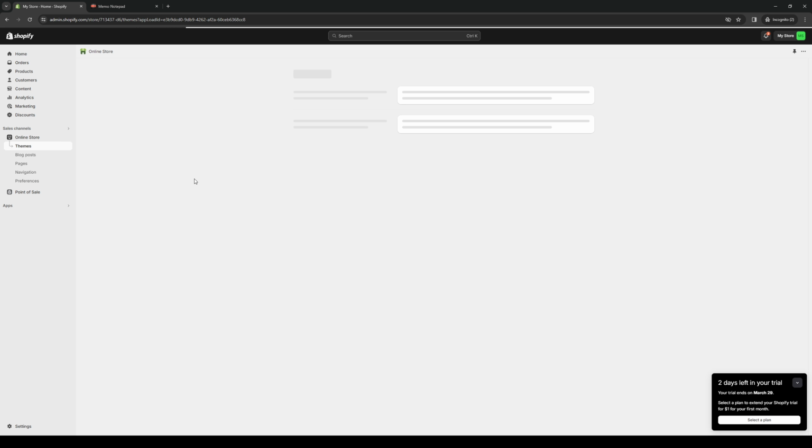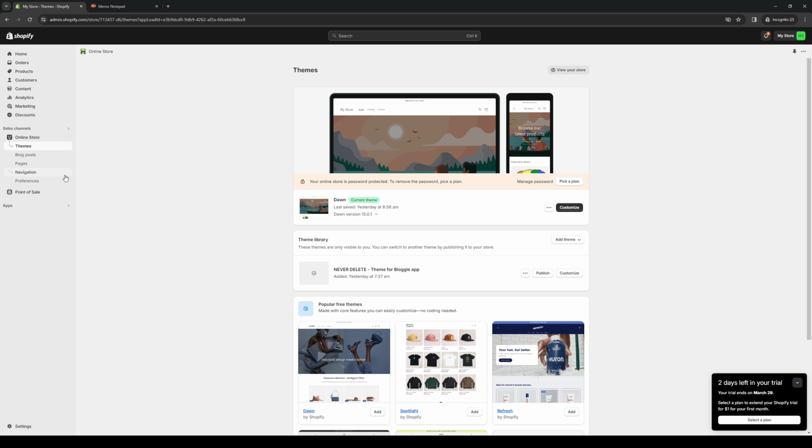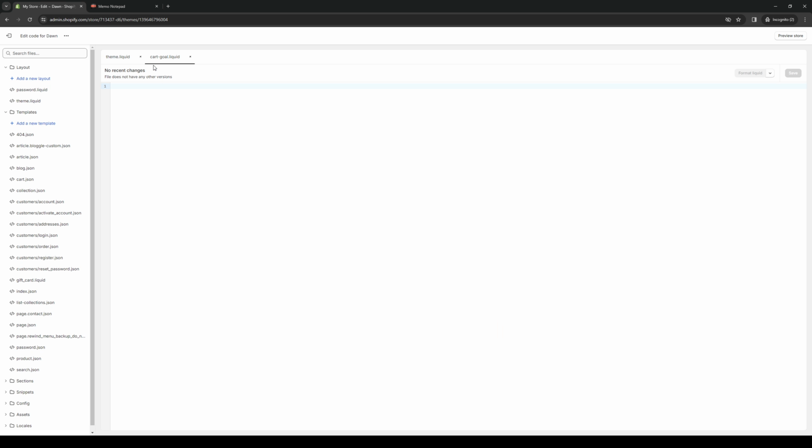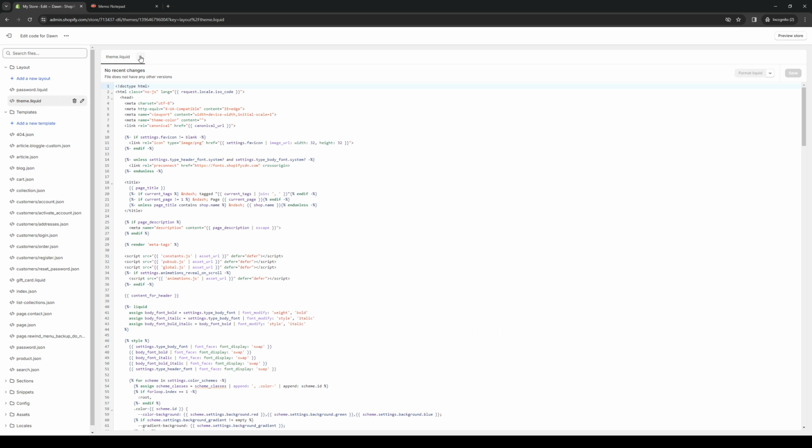I'm going to click on online store, and you'll be met with 5 different options: themes, blog posts, pages, navigation, preferences. The idea here is we want to click on themes and make our selection for which store we want to manage. So it's going to be this one. I'm going to click on the ellipses or 3 dots next to it and click on edit code. And from here, let's actually close out of these first.